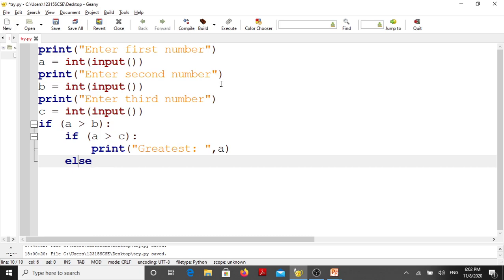Else, see this one? Here we have the same indent. This else belongs to the inner if, not the outer, because of the indent. See the vertical indent? Here the vertical indent is the same as this if. So this else belongs to this if. So if A is already greater than B, then only it will come into the body. Here we are checking whether A is greater than C. If it fails, obviously then C is the greatest.